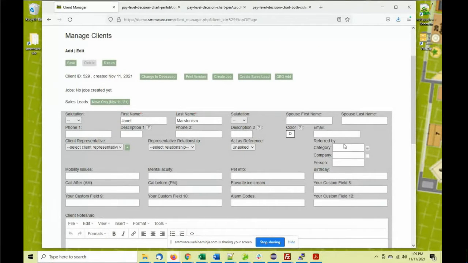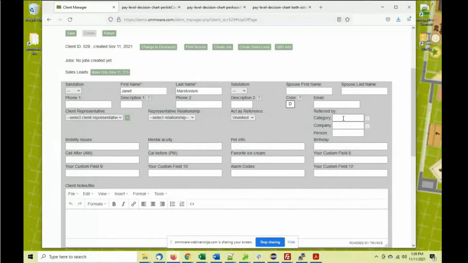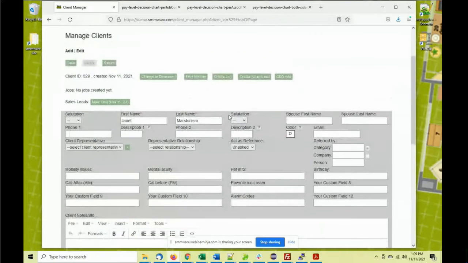Another set of fields here is about the referral, who referred this business to you. We've got a category field, which is meant to be the highest level. It could be anything from an industry, like real estate, or it could be something like the website, your corporate website, or an ad campaign. The company could be something like the name of the real estate company where the referral came from. And of course, the person is obvious. That's the person who referred the business to you. This information ties into our referral report.